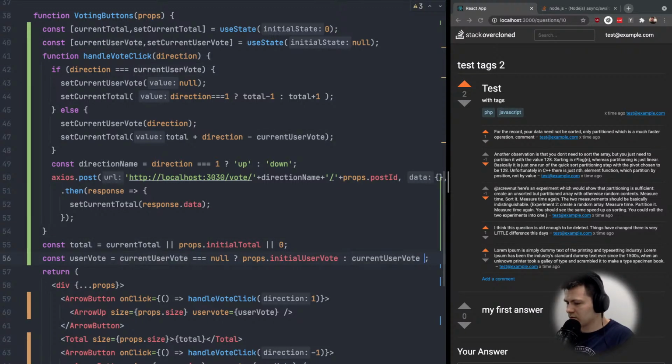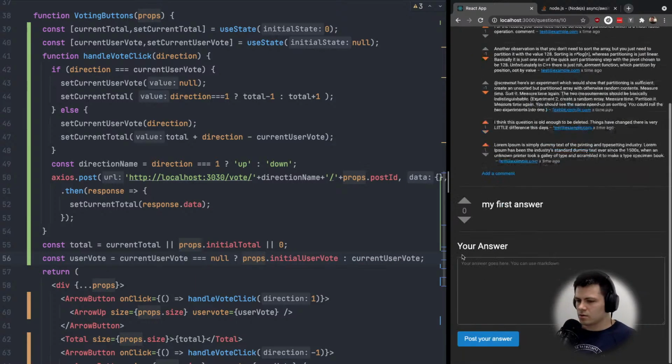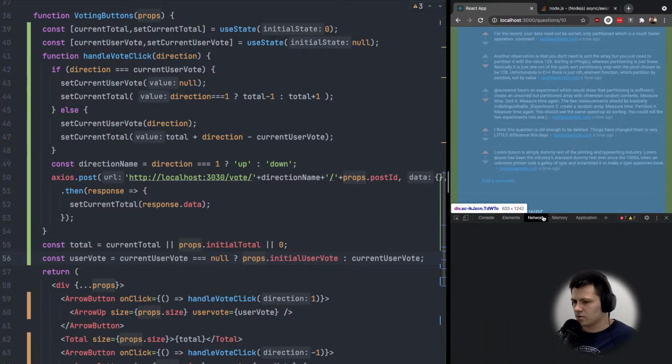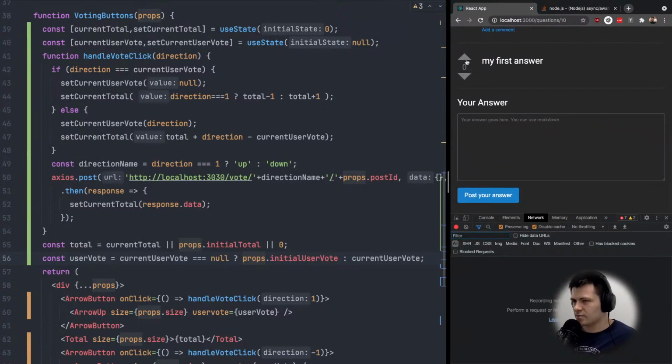And current user vote. If no, not here. Let's see, user vote is, if the current user vote is null, then we get initial user vote. Otherwise we get current user vote. So if we get this one and it's not okay, then we put 0. But we don't have to. Initial user vote can be null and it should be okay. Alright, so it works. Now let's see, I will just open network tab just in case, if I can upvote my first answer. Yes, I can, and it works.